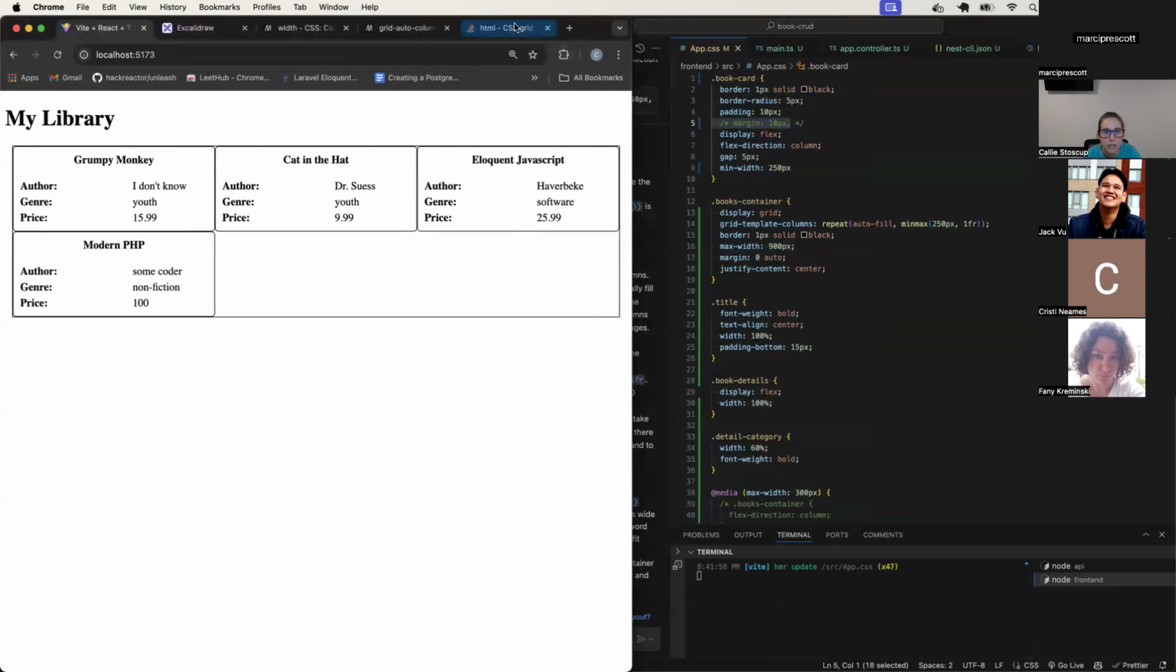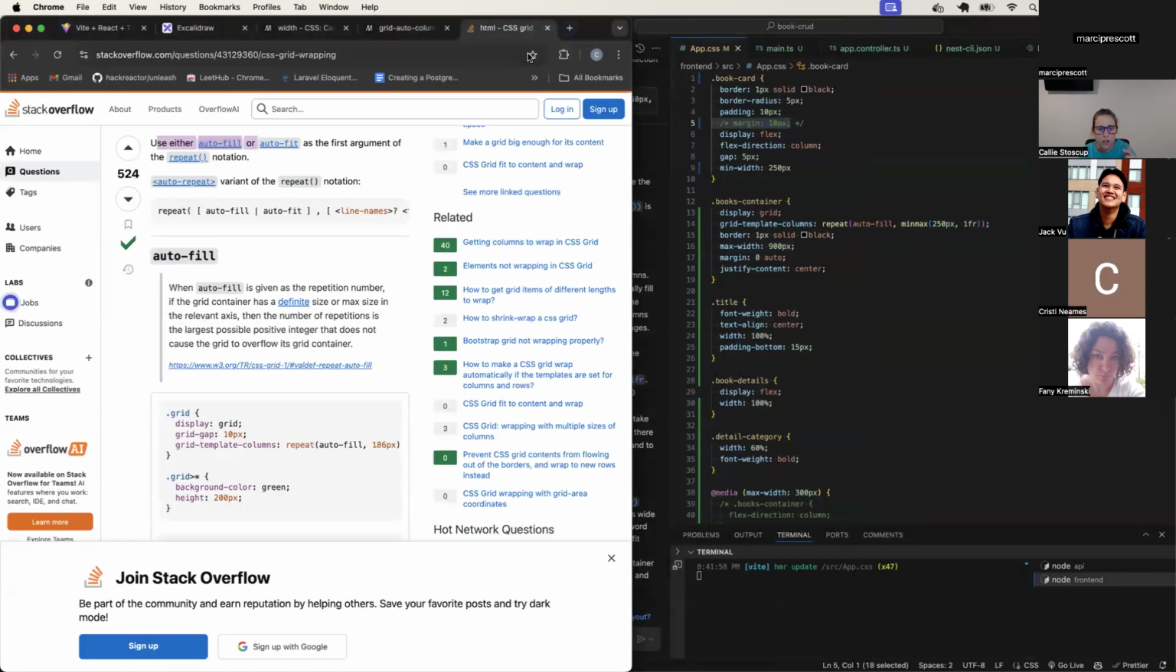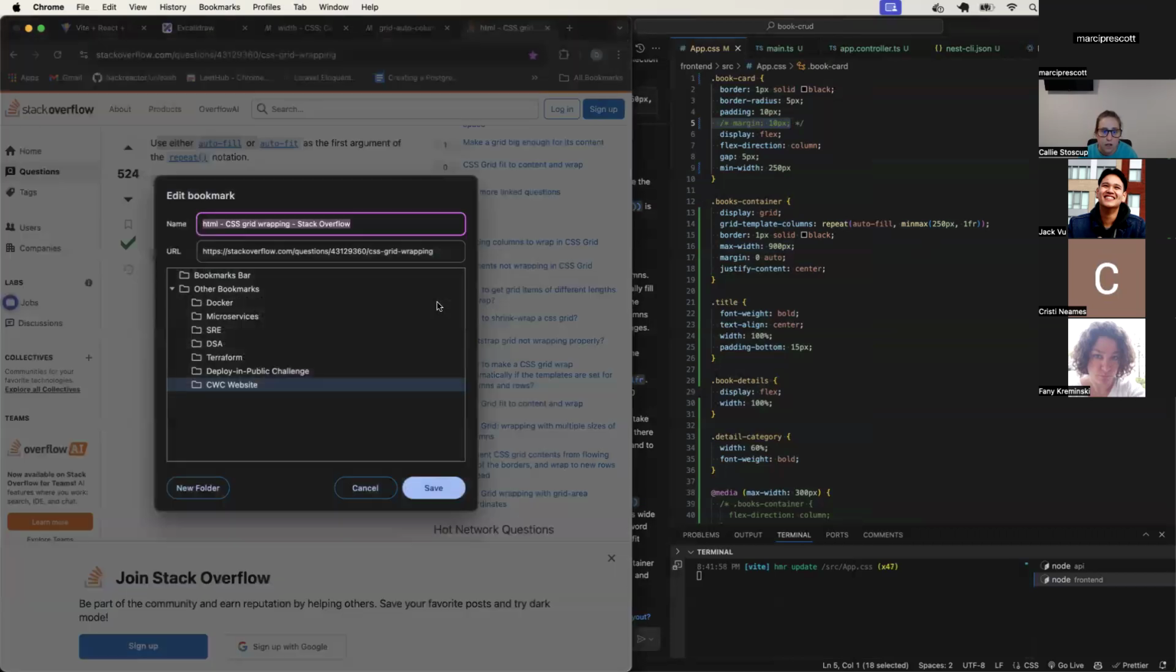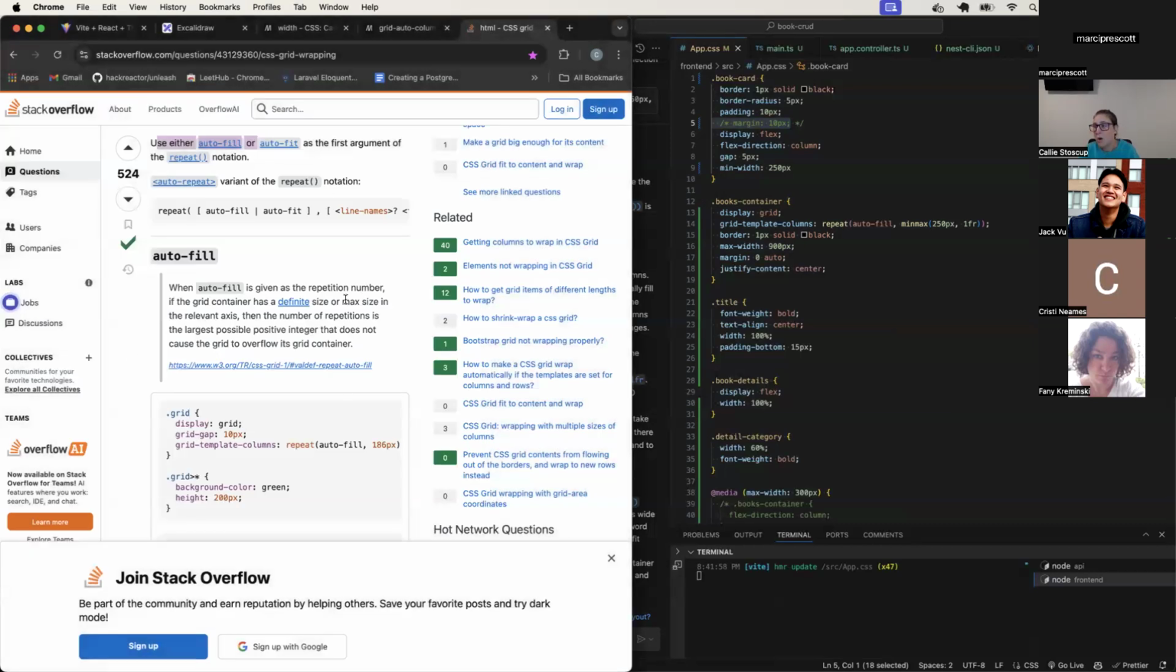All right, so let's look up now. So another thing that I like to do is when I find something that I like in terms of an answer to something, I'll make a folder and then I add it. So now if I'm ever like, oh, how do I do grid? I can go and find this real quick.